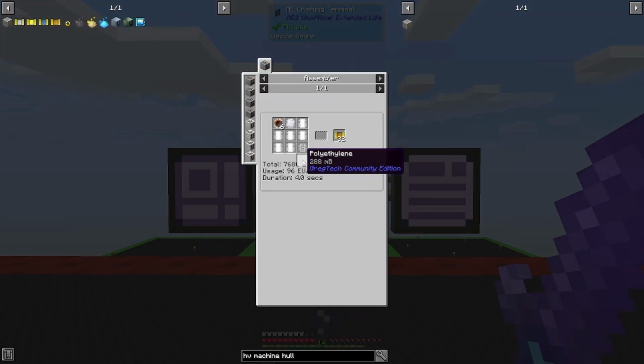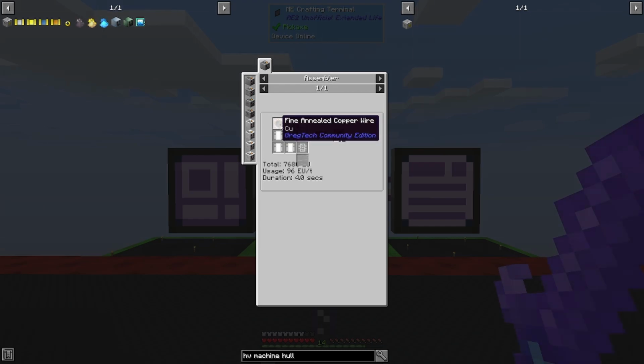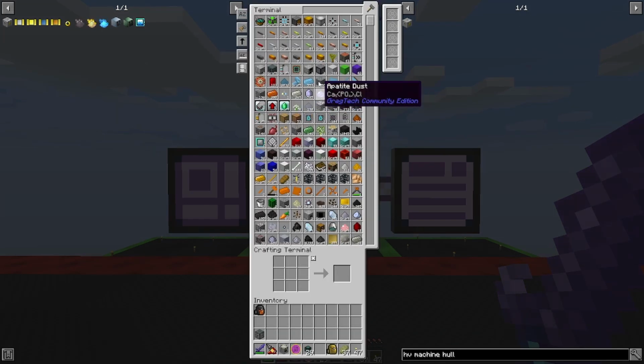The polyethylene, we've already automated the infinite production of that. And fine annealed copper wire, well, I had already created a blast furnace with a recipe to make annealed copper. And I'd already set a job to create 200 of that, which is now just sitting here.